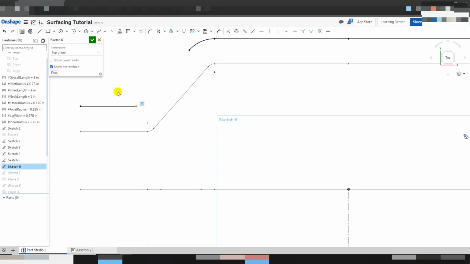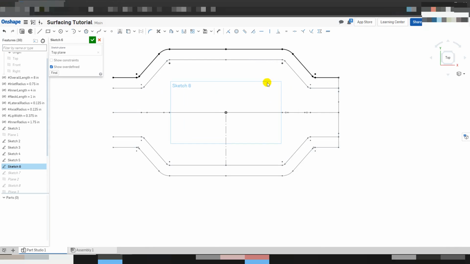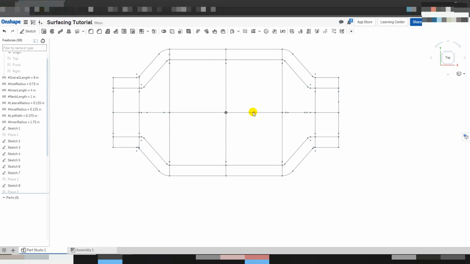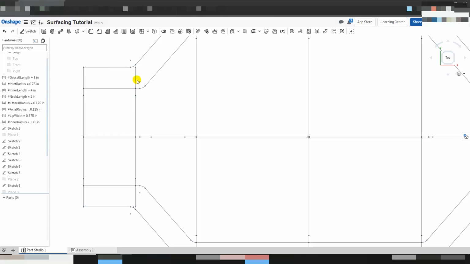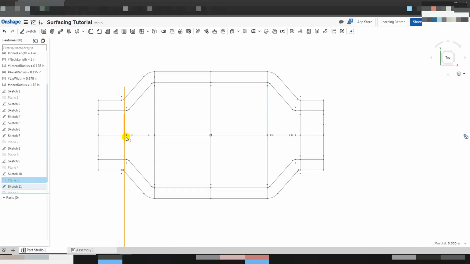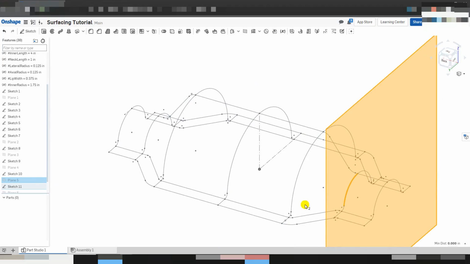Coming back here. Tangent, tangent, and we're fully constrained. Now we have a few plane, oh no, it looks like our sketch planes. There we go, our sketch plane is struggling here. This is plane 5. So I'll go back to my isometric view.